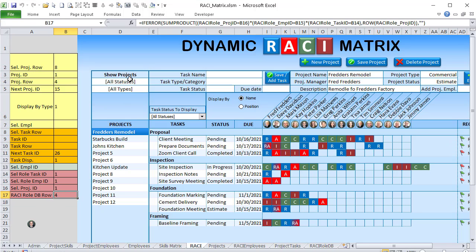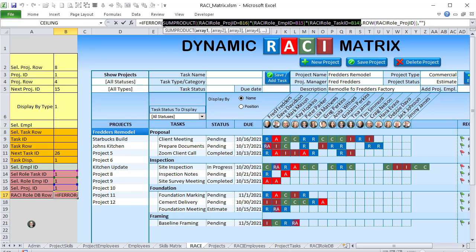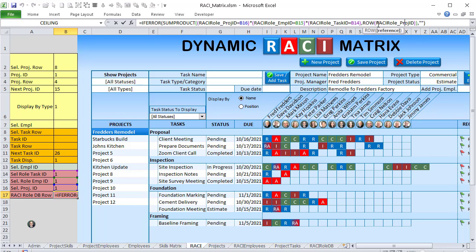So they're dynamic. I've got three named ranges, one for the project, task, and employee ID. If I know those three, all I need to do is look for a match. To find that, we're going to do RACI role. We need to know where our project ID is equal to B16. I also want to know where our employee ID is equal to B15 and where our task ID is equal to B14. What are the instances when all three of those things are true? If those are all true, then I want to determine the row based on the RACI role project ID. This will get us the row that it's found on. That's all we need to do using SUMPRODUCT. So all three of these are true where the project ID is equal to B16, where the employee ID is equal to B15, and where the task ID is equal to B14. Return the row that it's found on.